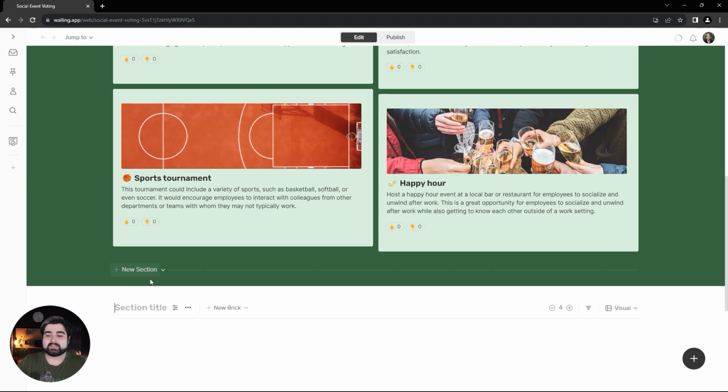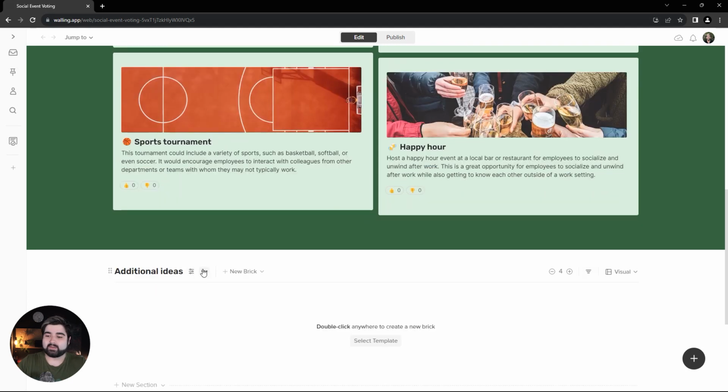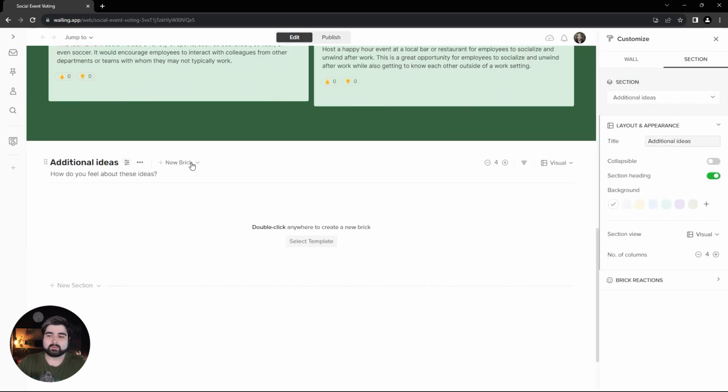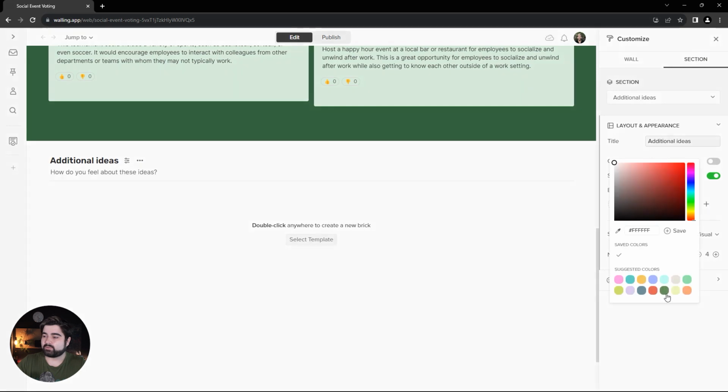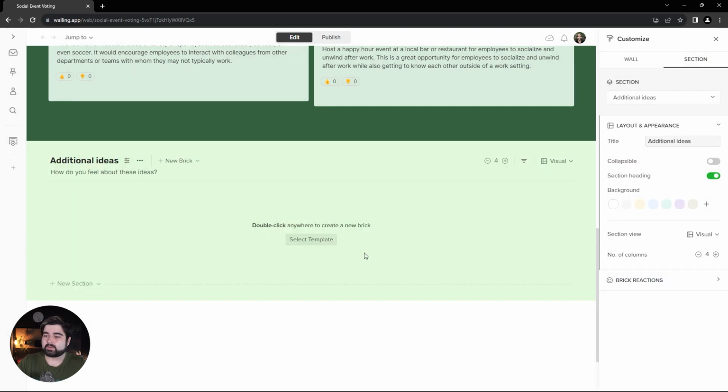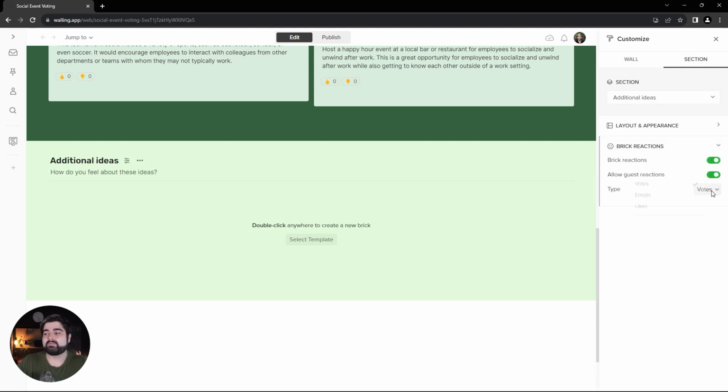Lastly, what we're going to do is a section for additional ideas that you're sort of thinking about, and you kind of want to get some feedback on those ideas as well. I'm going to add a description to this section, just asking how people feel about these ideas. I'm going to change the background color to a light green. Okay. And then we want to turn on brick reactions for this section as well, except this time, instead of votes, we're going to do emojis. So they can sort of give a reaction emoji to the ideas that they like or don't like.